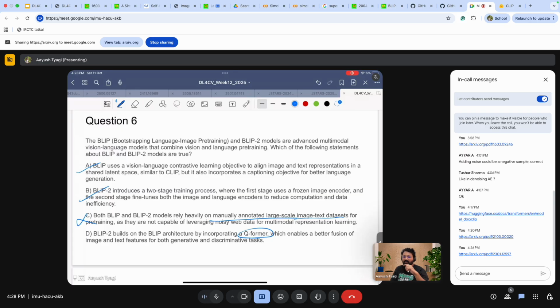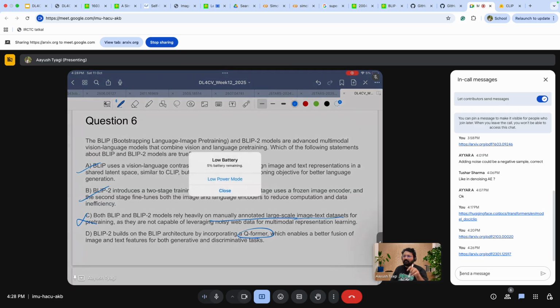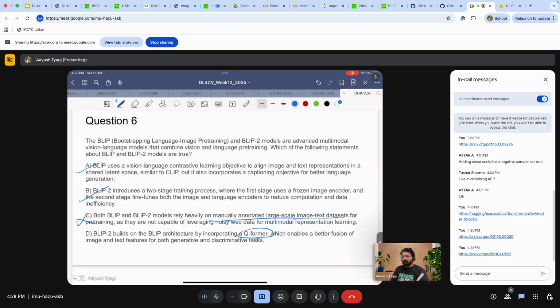What is the discriminative task? Suppose you have an image and you want to identify the category of the object, or do some sort of classification on top of that image. So that is a discriminative task. That's how the discriminative and the generative tasks work.